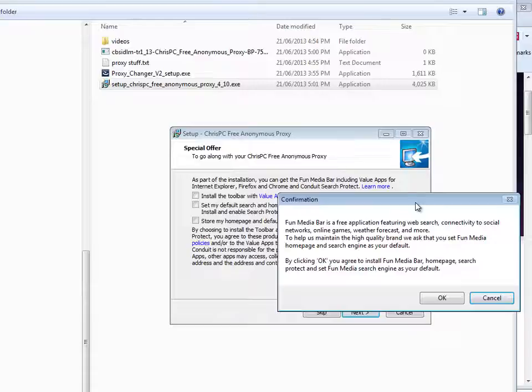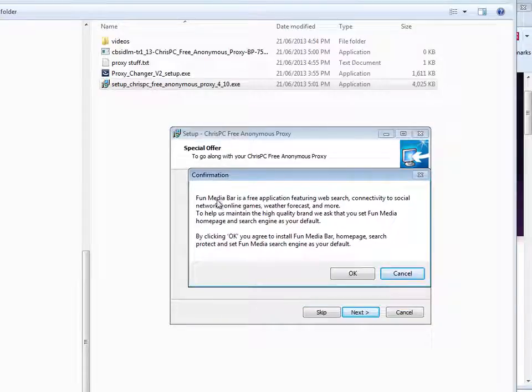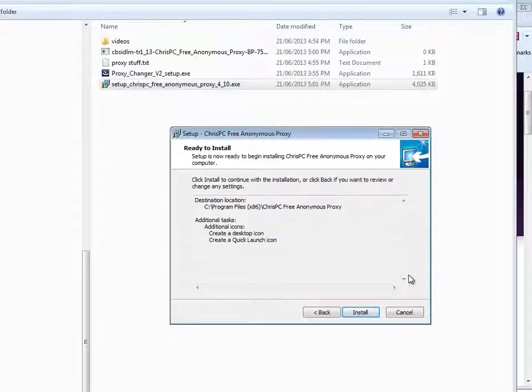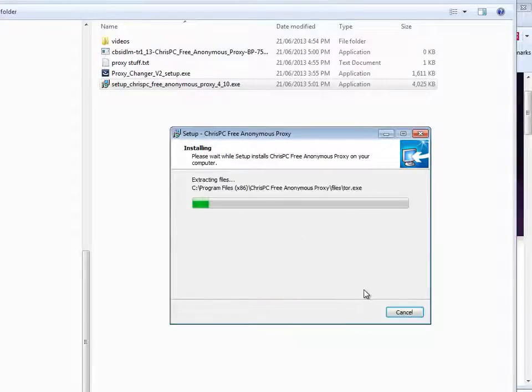Go next, and this little thing comes up and it says do you want a media bar. No, don't worry about that. You don't want no media bar, so just click cancel and then click install.